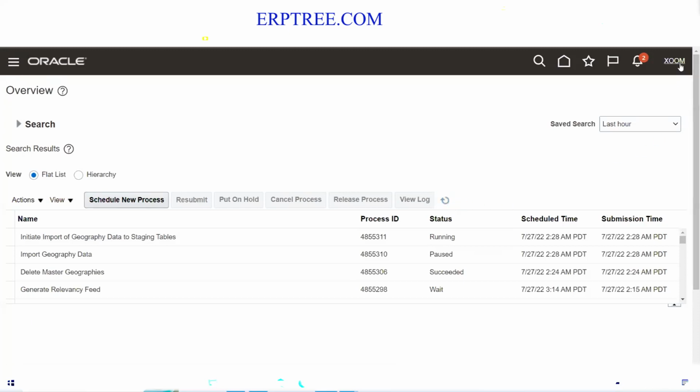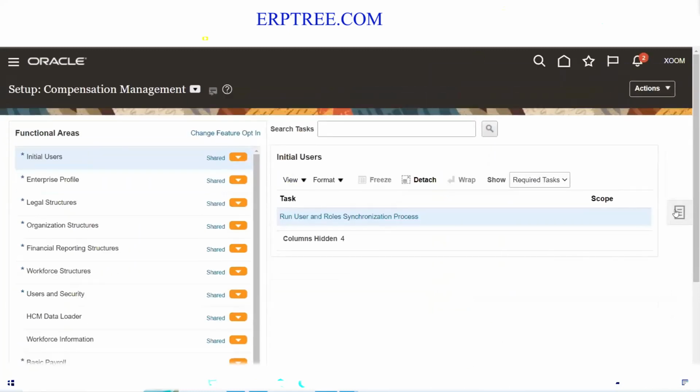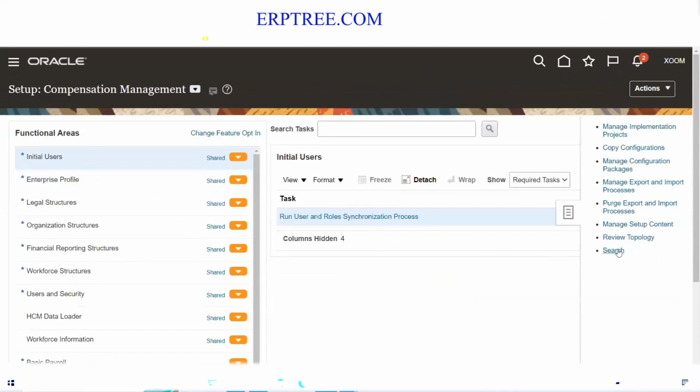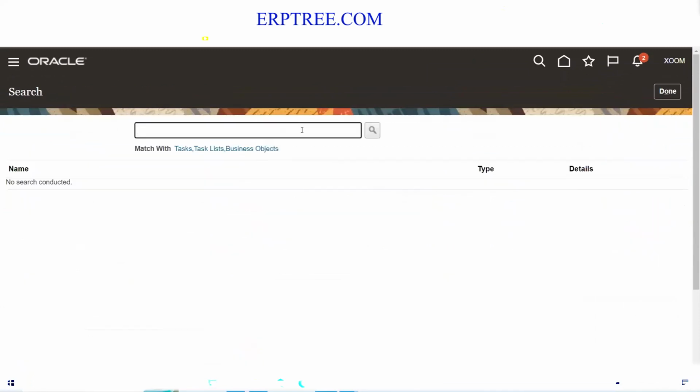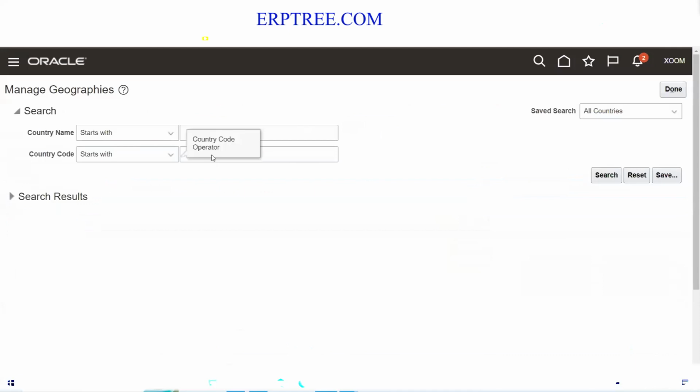Simply you have to go to the specific country, for which country you are going to create the addresses, and you submit import geography data. No other activity we have to do. The simple activities: go to manage geographies. Which country are you doing the implementation for? Say, for example, you are doing the implementation for US.